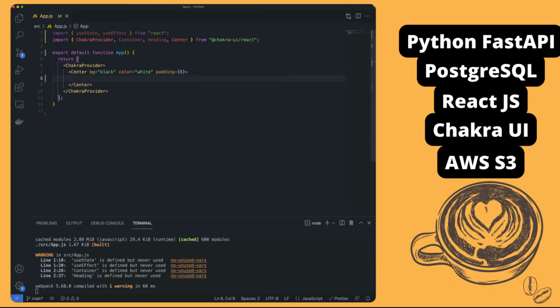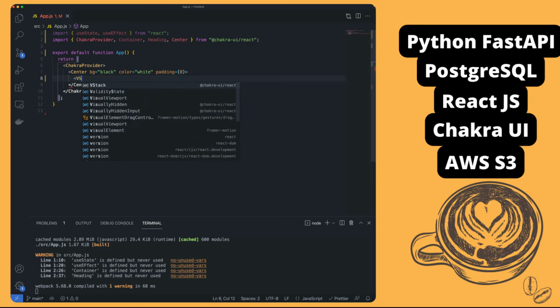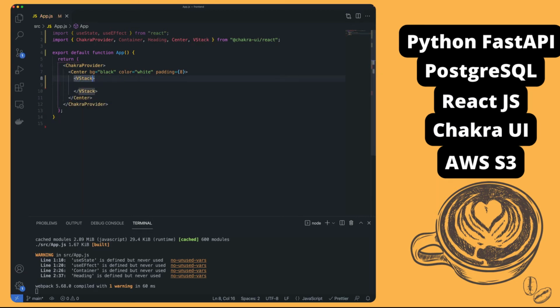And then within the center, we're gonna have a vertical stack. This essentially stacks everything vertically. We're gonna give it a spacing of 7 so that everything is nice and spaced out. The first thing is gonna be a heading, which is gonna say your gallery.